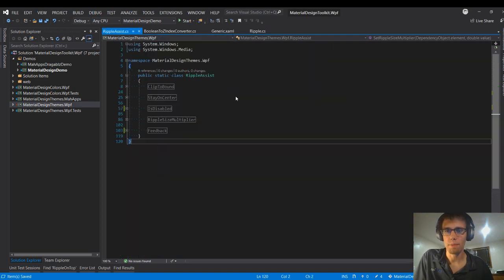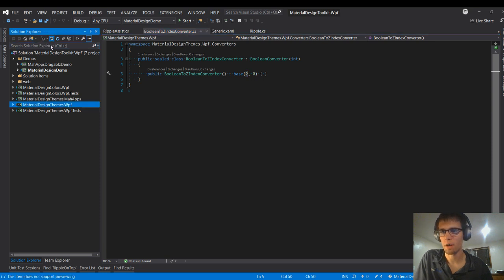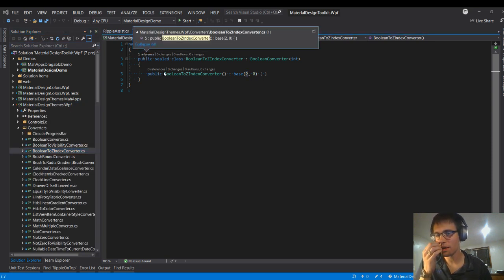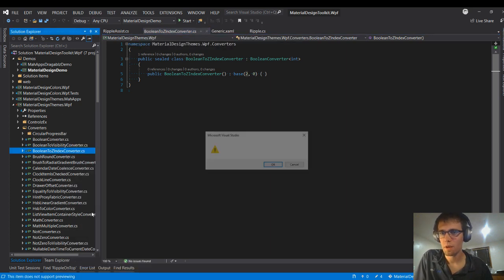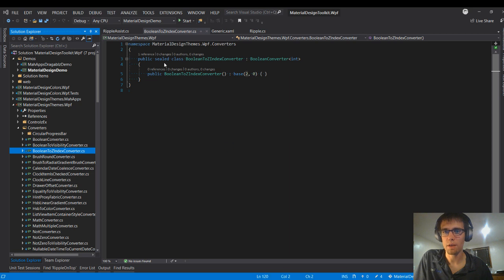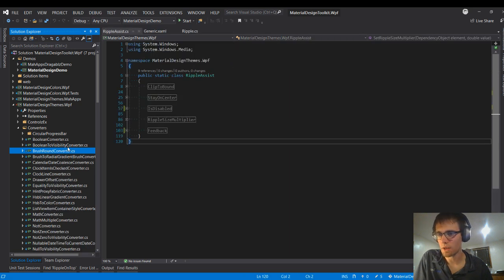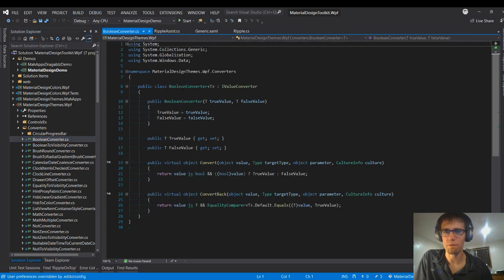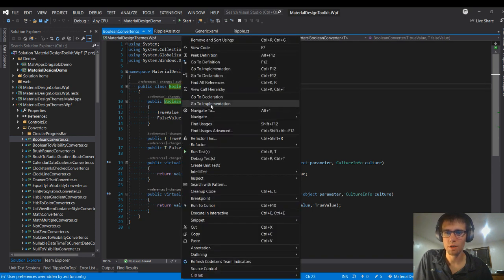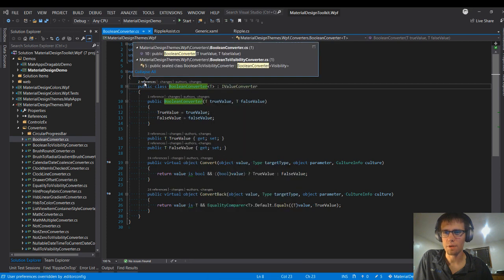Okay, back on topic. Ripple assist, Boolean to Z index converter. I think this guy is probably the only guy referenced, so we'll clear that out. I do like how you even went to the effort of sealing it. And I think this guy is used by the Boolean visibility converter because I think he probably still has references. So let's see. Yeah, I see two references to it. Boolean to visibility converter, though.